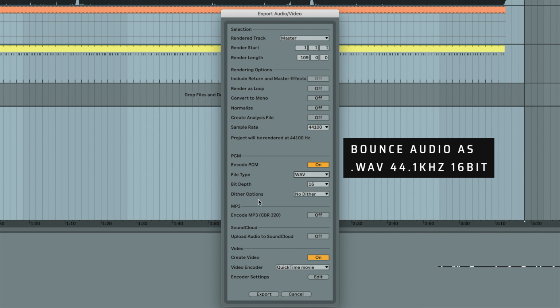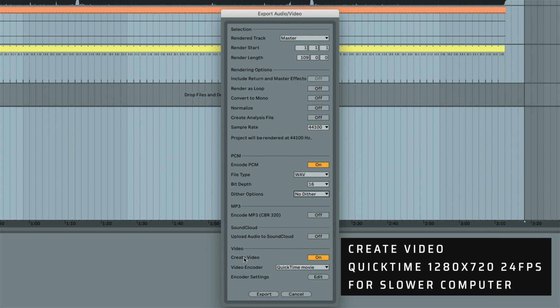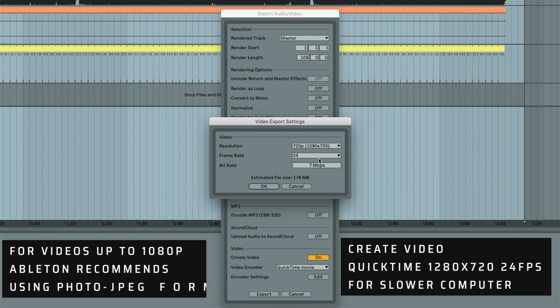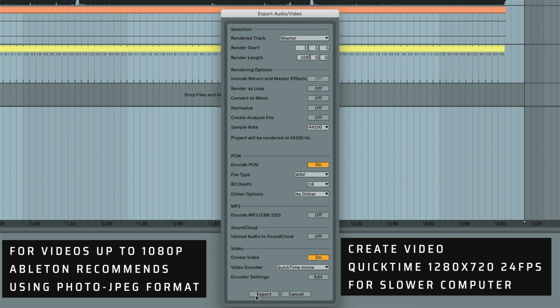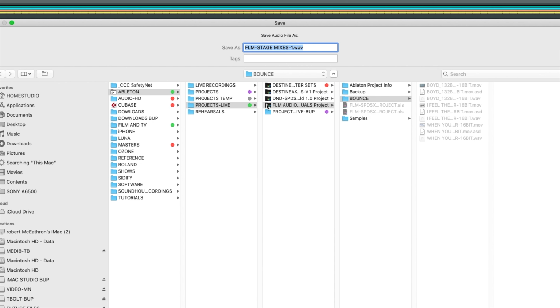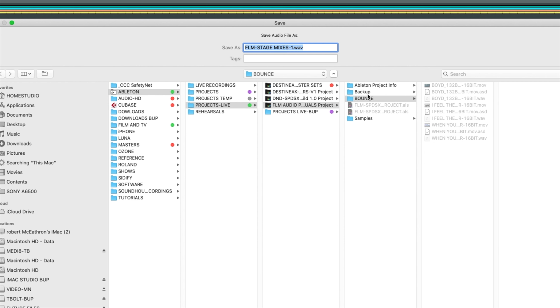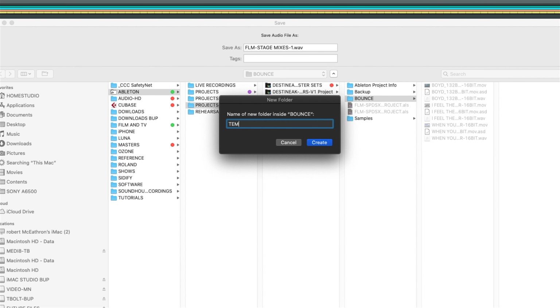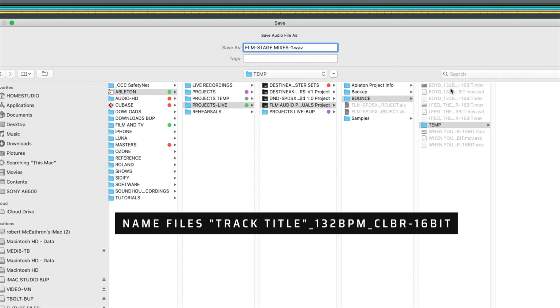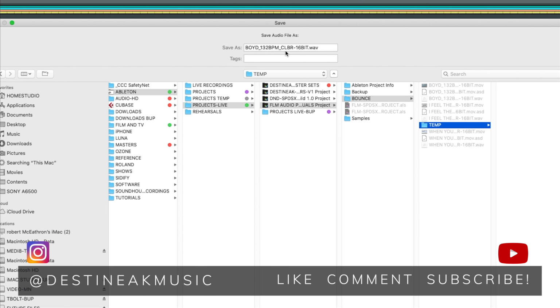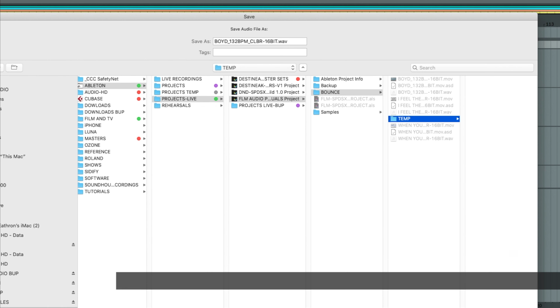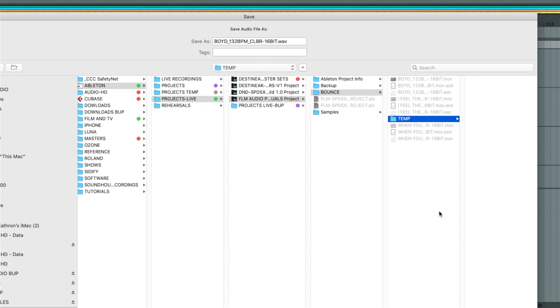And at the same time, we're going to want to create two files here. So we're going to create a QuickTime video. Click the Edit tab, make sure it's QuickTime 720 or 1280 by 720. This is a happy medium for processing for us. Click Export, and we're going to name these files. This is going to create two files. We're going to place them in a bounce folder. We're going to name it with your track title, BPM, and this is important, CLBR, click left, band right, and 16-bit. So one of those is going to be a movie file, and one of them is going to be an audio file or a WAV. We're going to need both.